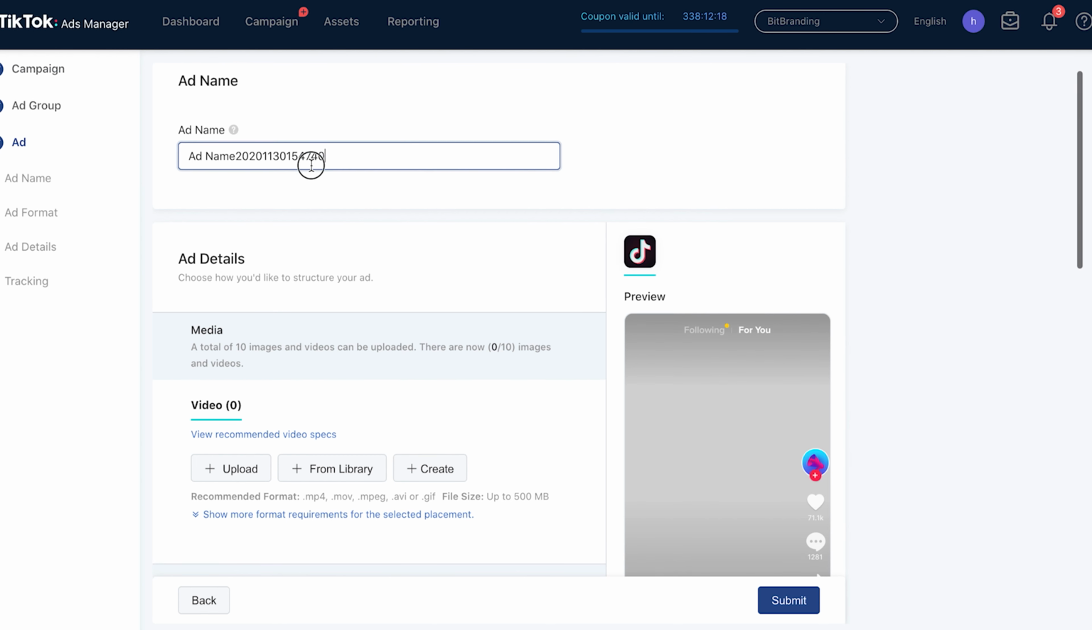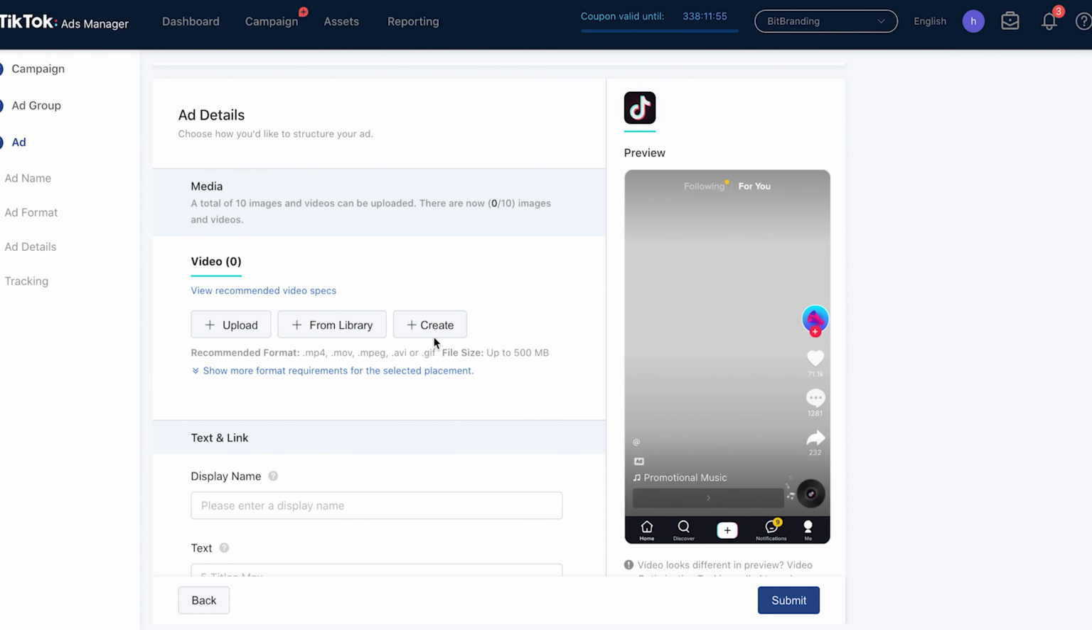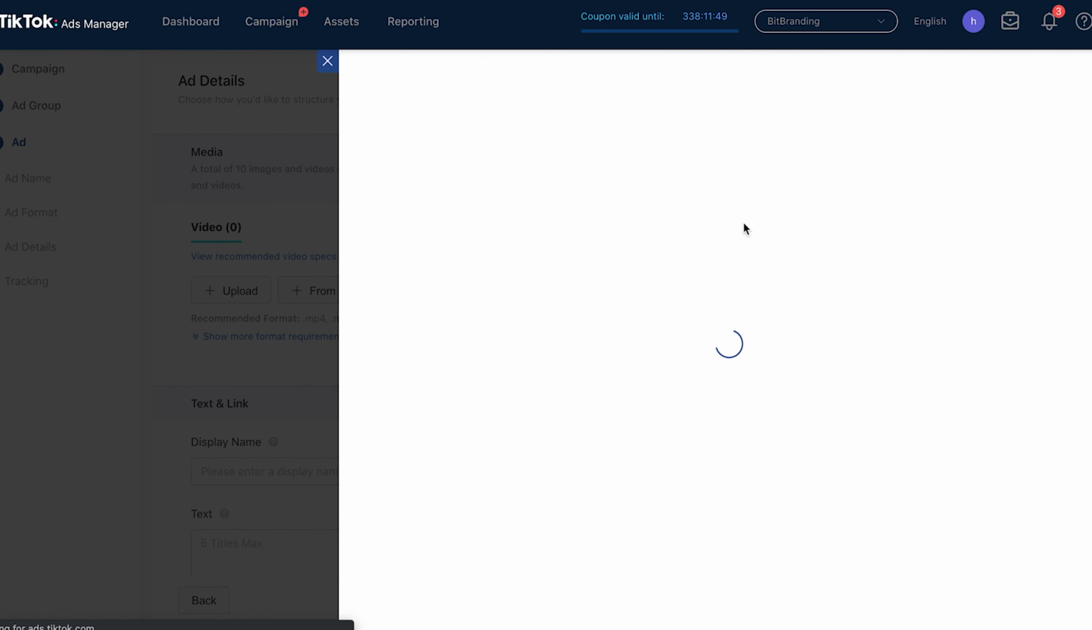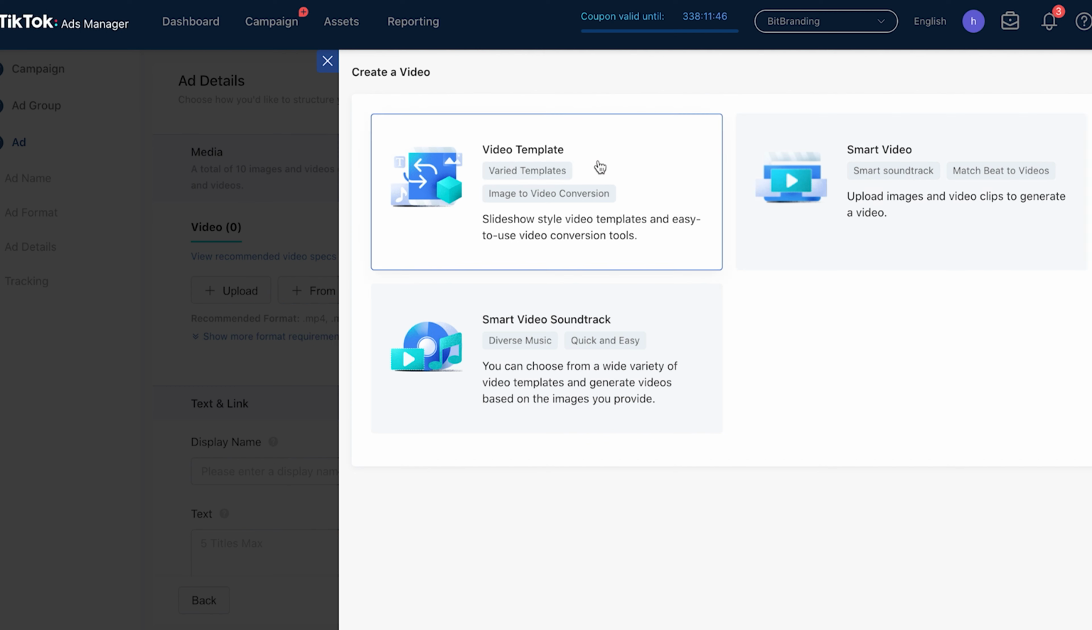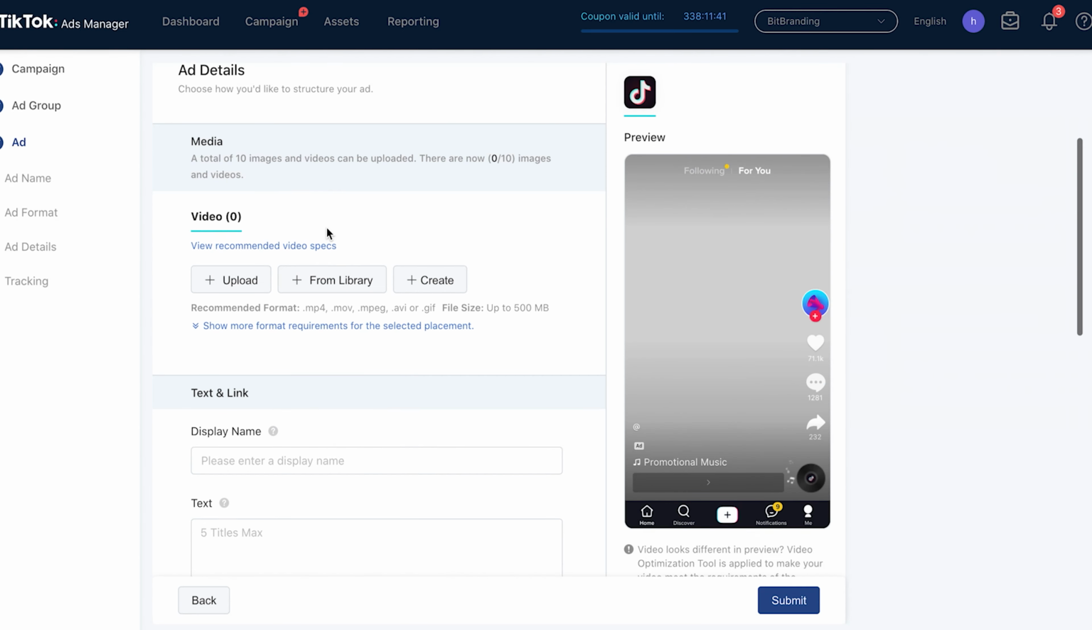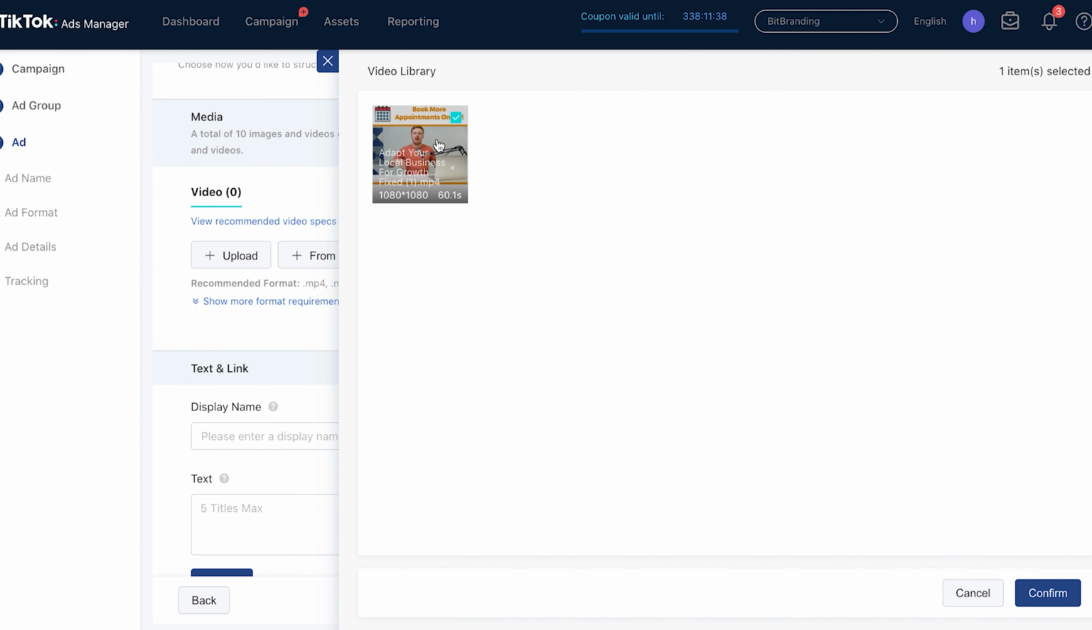Now that we've checked all that, the ad name. So this is going to be Sales Accelerator opt-in. I'm actually just gonna pull in a random video, but they don't have it yet, at least that I have seen, where you can use the videos that you've had previously. Create is an option, so you could literally create the video inside of here, a video template, smart video soundtrack. So it's kind of like TikTok on your computer. Pretty cool. I'm gonna pull one from the library we already have uploaded.